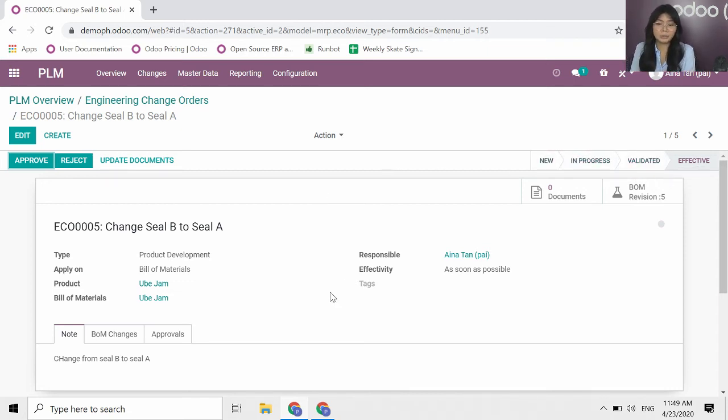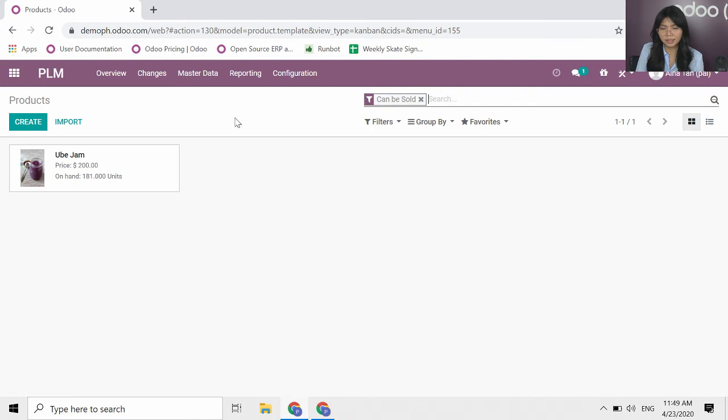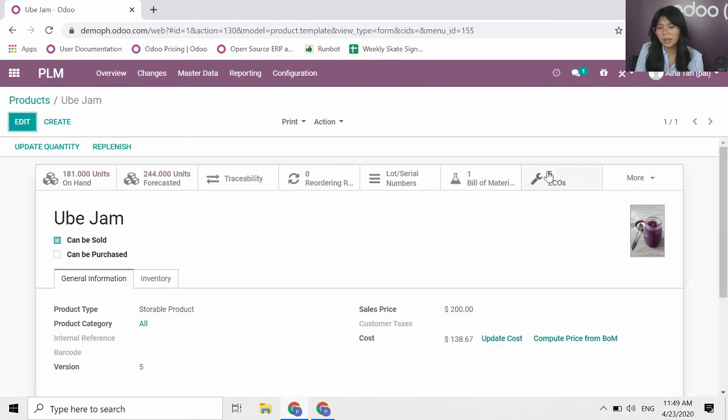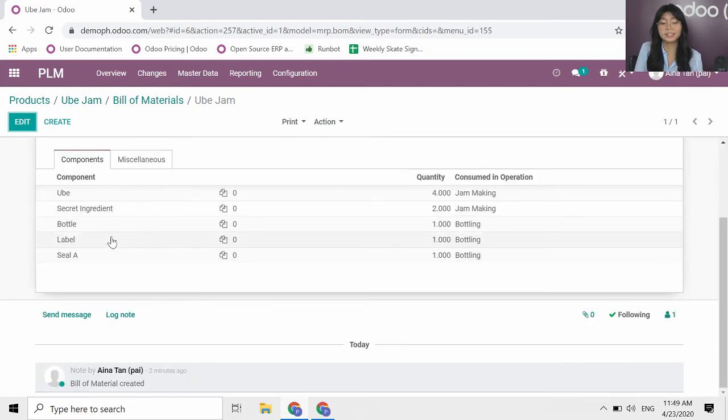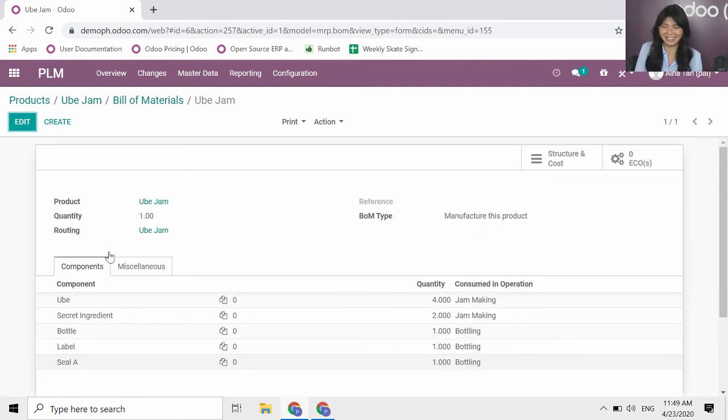Ngayon, nasa last step na tayo. Kailangan siyang i-approve on our end. So, eto na siya. Pwede ko siyang i-approve by myself kasi ako yung nakaset as approver. Makikita ko na, ayan, nag-change na siya to green. So, effective na siya. Pag tinignan natin yung ating master data, pag tumingin tayo sa UbiJam, ang bill of materials niya ngayon is seal A na. Diba? Oh, ang galing, no?